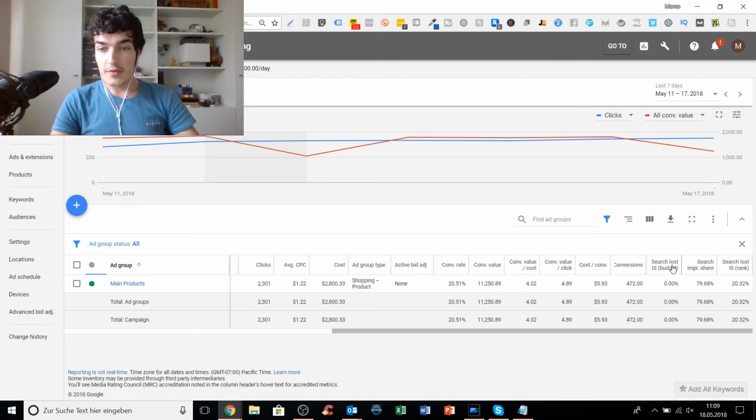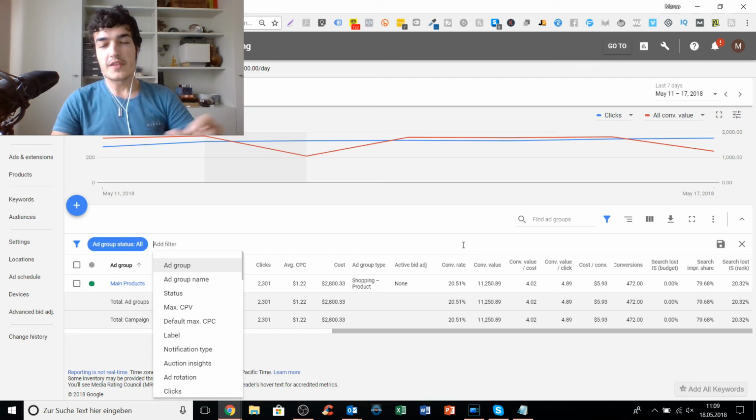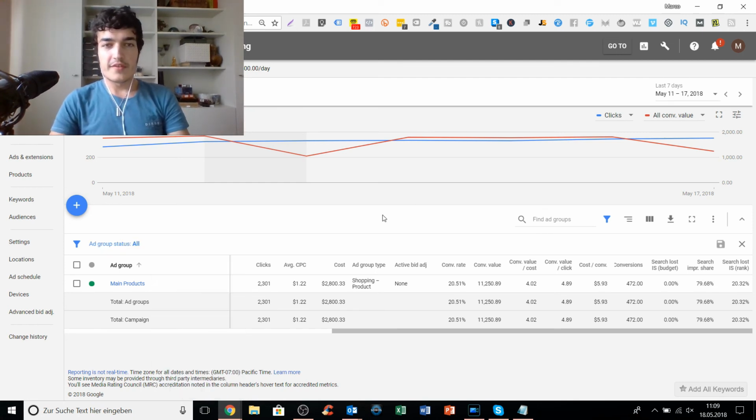So in our case, we see that our search lost IS budget is 0%. So we didn't lose any impressions due to our budget. So we know already that if we just doubled our budget, we currently spend $500 a day, if we just double it to 1K, it wouldn't help us. So we wouldn't get more impressions by just increasing our budget, which is always the easiest way to scale. So we would have to dig a little bit deeper.